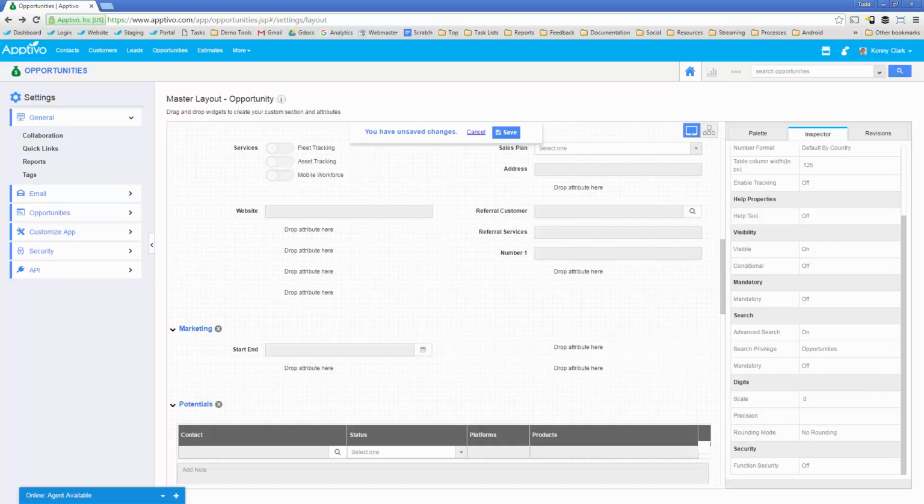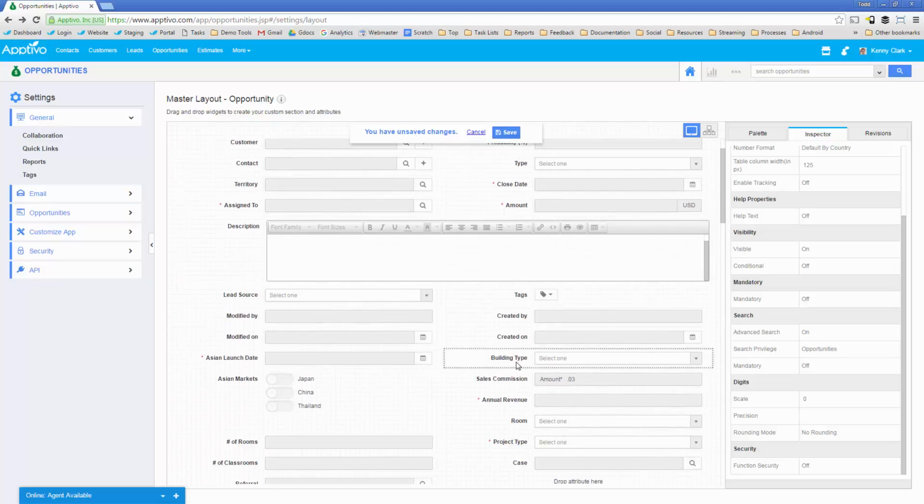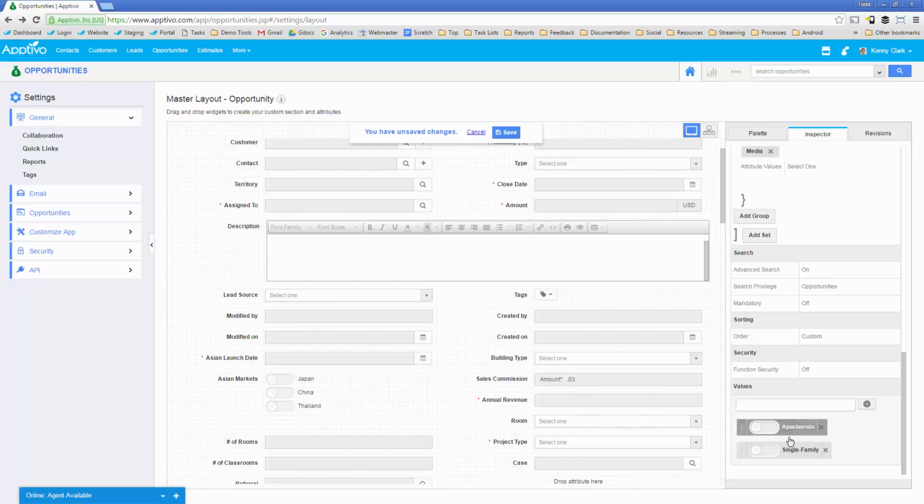So you can control that there. And then that's pretty much everything except when you go to the list-based values. So let's say if we take a drop-down menu here, we have a few different values. I've got apartments and single family. So what you can do is you can have custom sorting, or you can force it to just sort A to Z. So the custom sorting means you can do drag and drop to rearrange stuff.